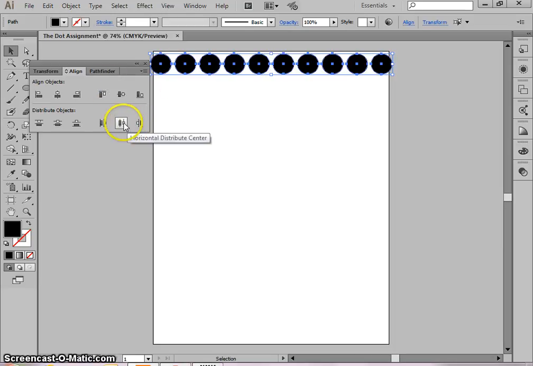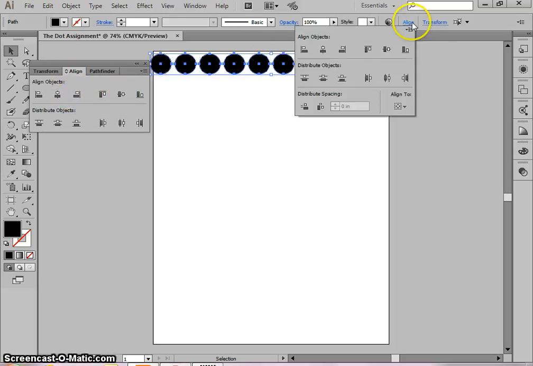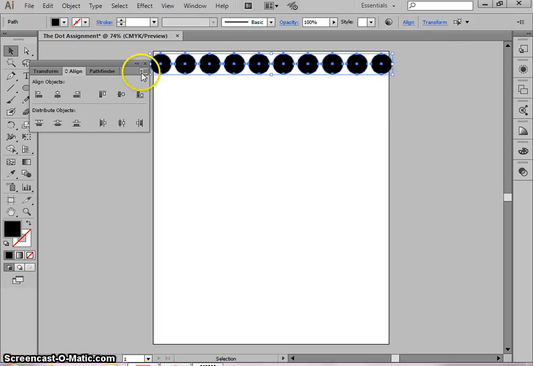We don't want to distribute center, not left, vertical. Where's that? Vertical line, horizontal, align right. You should find distribute spacing. Let's find that here. Show options. There we go.